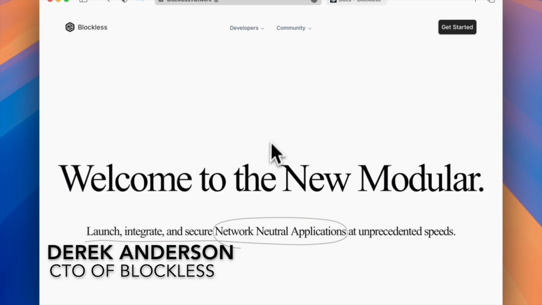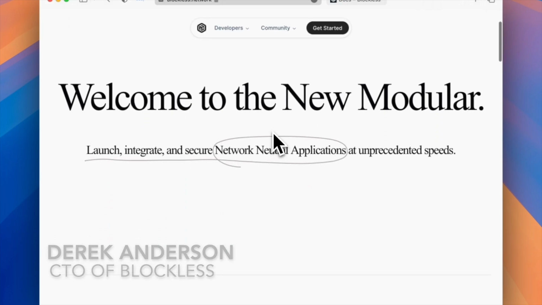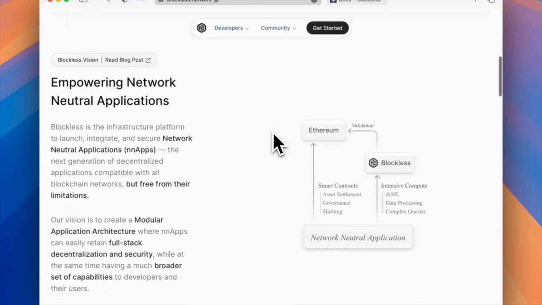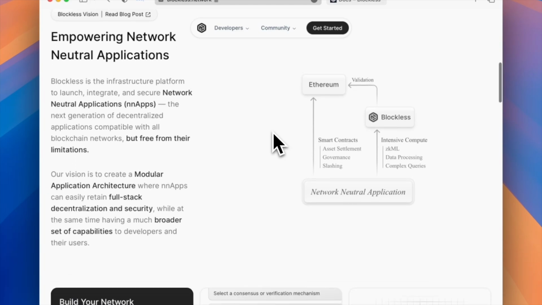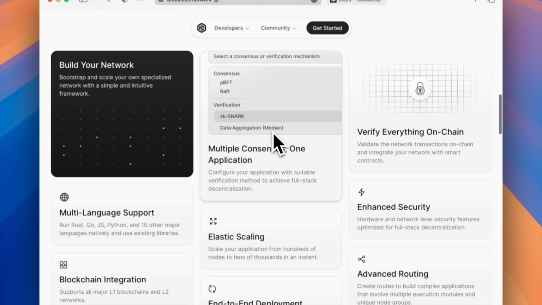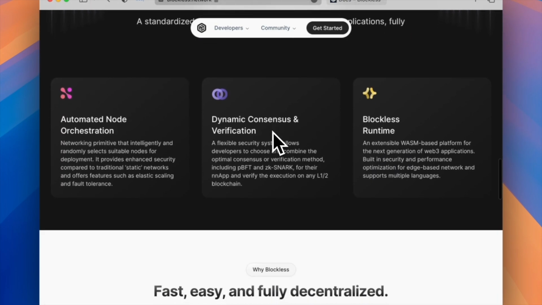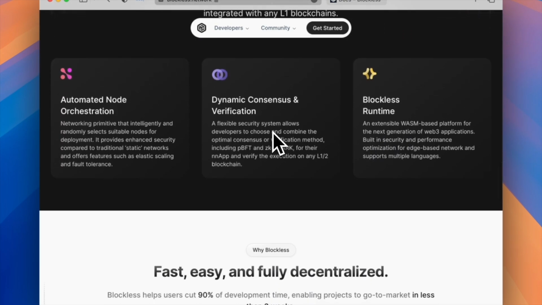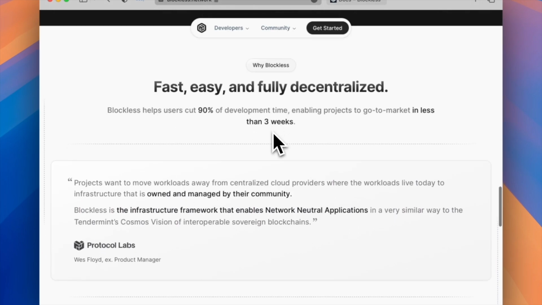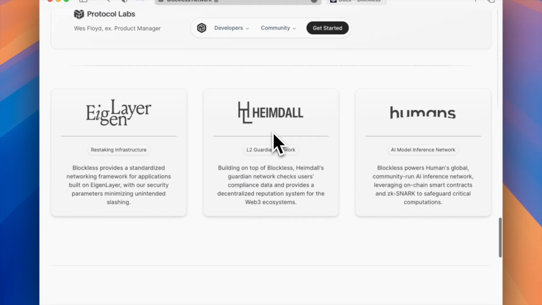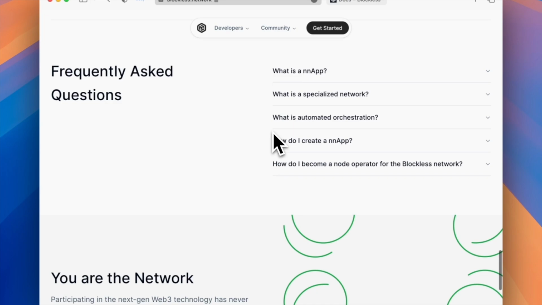Well, we are Blockless Network, and you're joining us today for this quick workshop to get started on building network-neutral applications that are powered by your community. They scale as your application grows, and it is a fully decentralized stack: front-end, middle layer, and back-end as well.